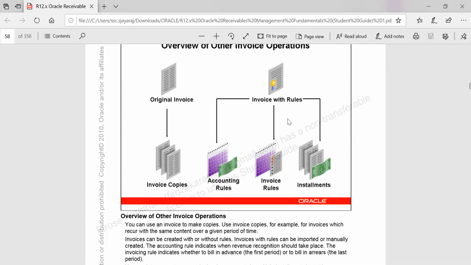Accounting rules are, tell me, cash or accrual basis. Accounting rule, invoice rule, what do you mean?